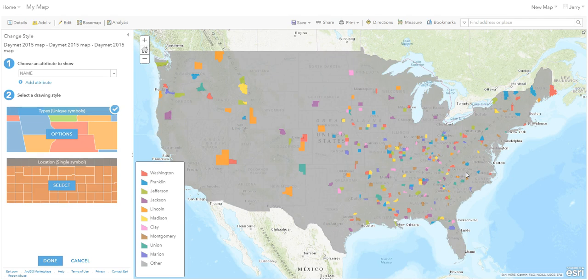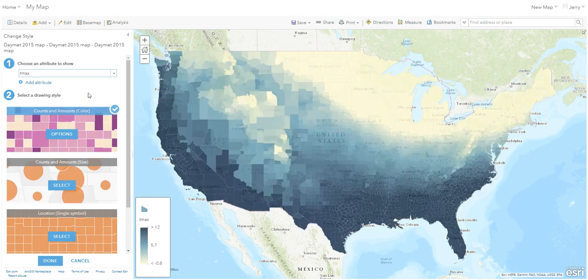So here is our data, and Arc's trying to be smart here. It's trying to guess how we want to style it. In this case, it's giving us color-coded by name. So you can see all the red counties are Washington counties throughout the country. That's not particularly useful for us, so we're going to choose a different attribute to show. In this case, you're going to want to use precip. For the sake of this tutorial, I'm going to use Tmax, which is the maximum recorded temperature in January of 2015. And here you can see it's already set up a color scheme for us.